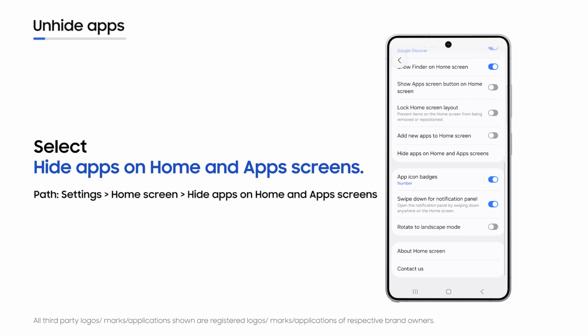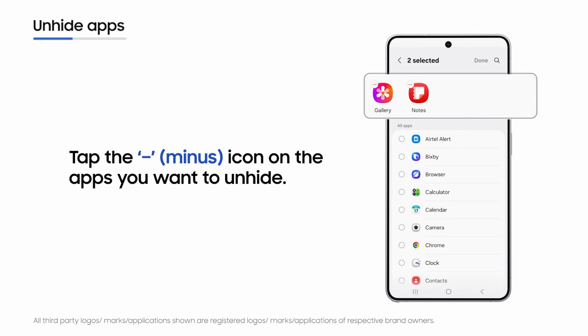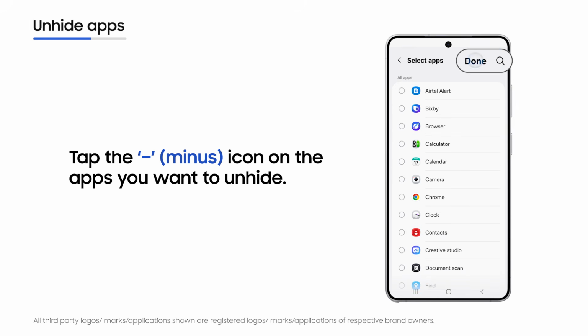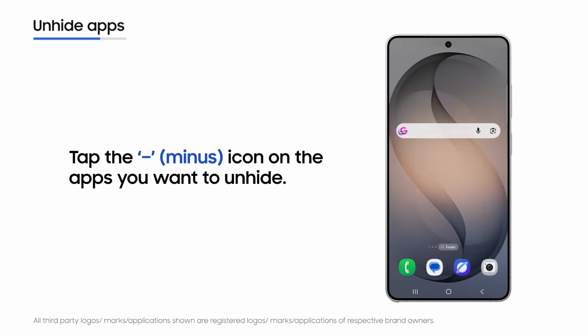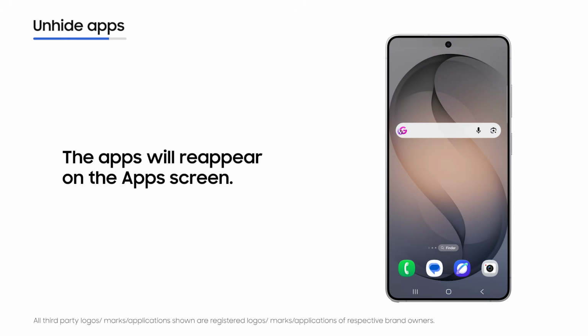Now, let's learn how to unhide hidden apps. Select Hide Apps on Home and Apps screens. Tap the minus icon on the apps you want to unhide. Tap Done. The apps will reappear on the apps screen.